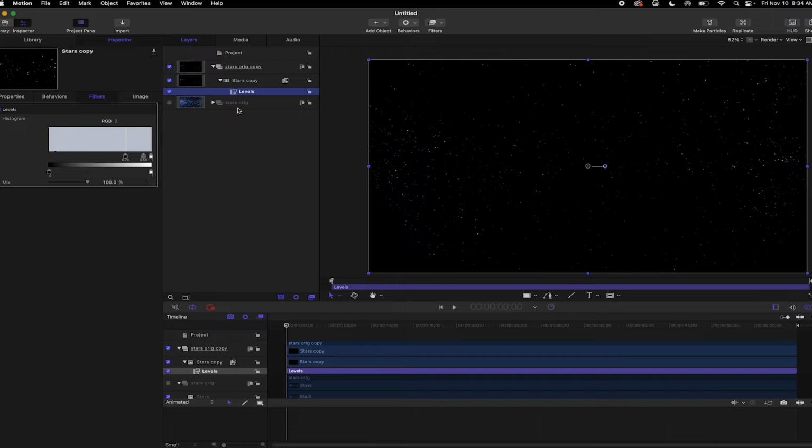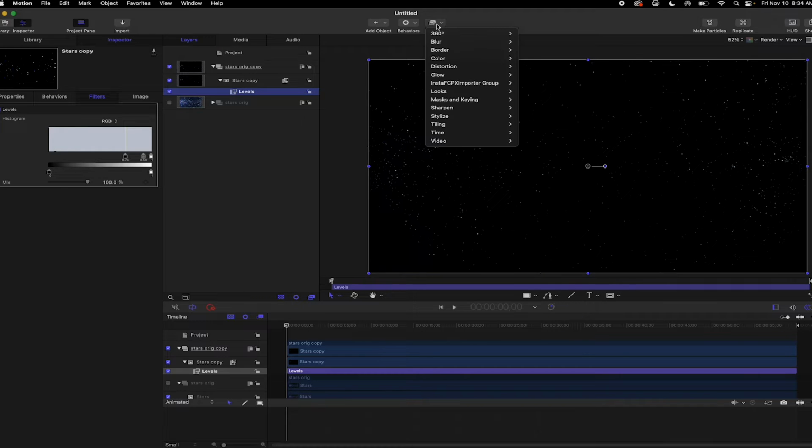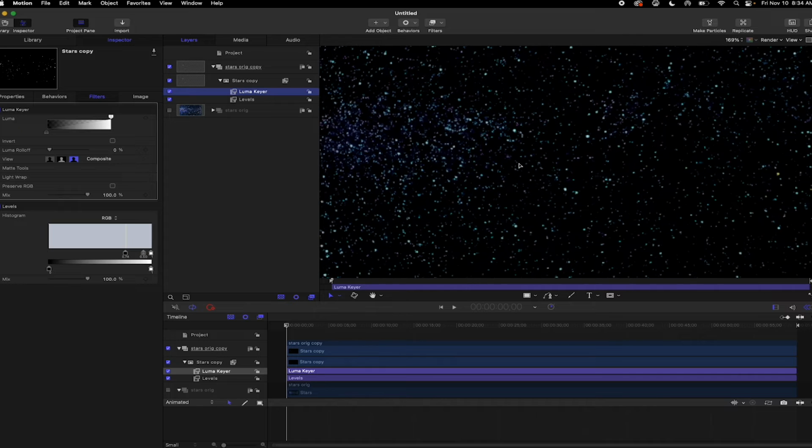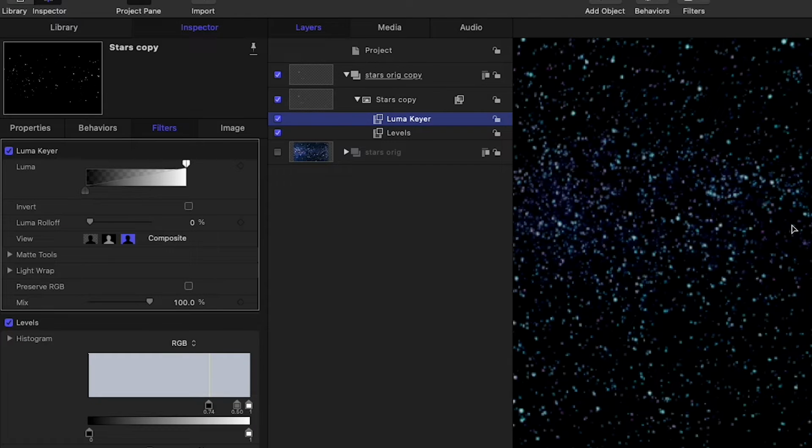So continuing on, we've got our stars pulled out for the most part. Let's go ahead and make anything that's black invisible. To do that, we're going to use a Luma key. A Luma key will allow us to just see the white and not the black. Anything that's black will be transparent. That'll allow us to see underneath.